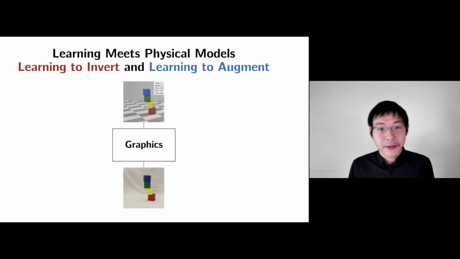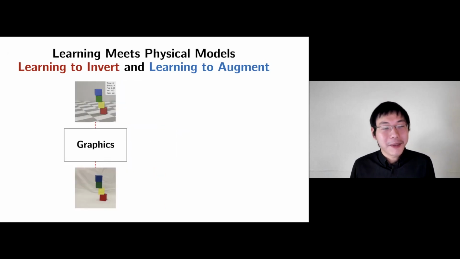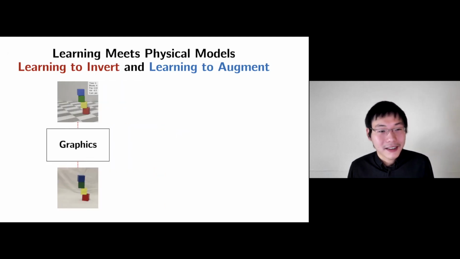Okay, so we've been restricting ourselves to static images, learning, and integrating them with graphics engines for inversion, for inferring object geometry, textures, and positions. But the world is dynamic, right? So from a picture like this, the tower of blocks, we can easily imagine that the tower is about to fall. How do we build a model to do this kind of reasoning?